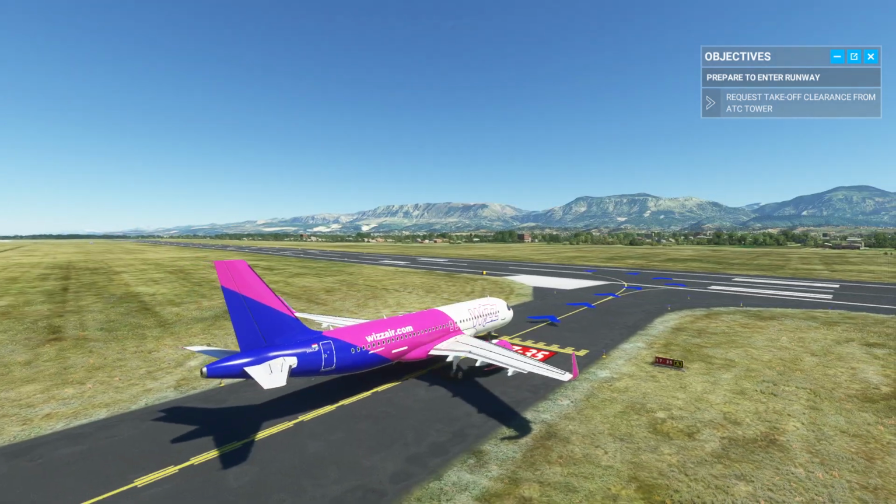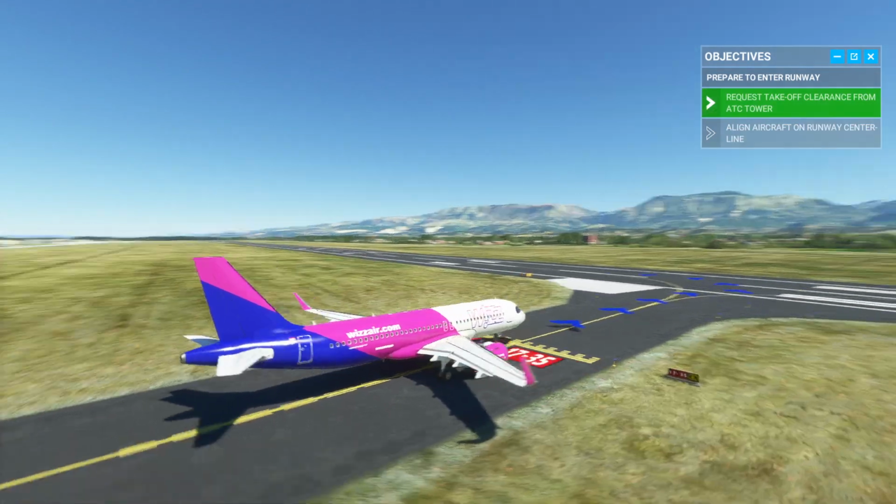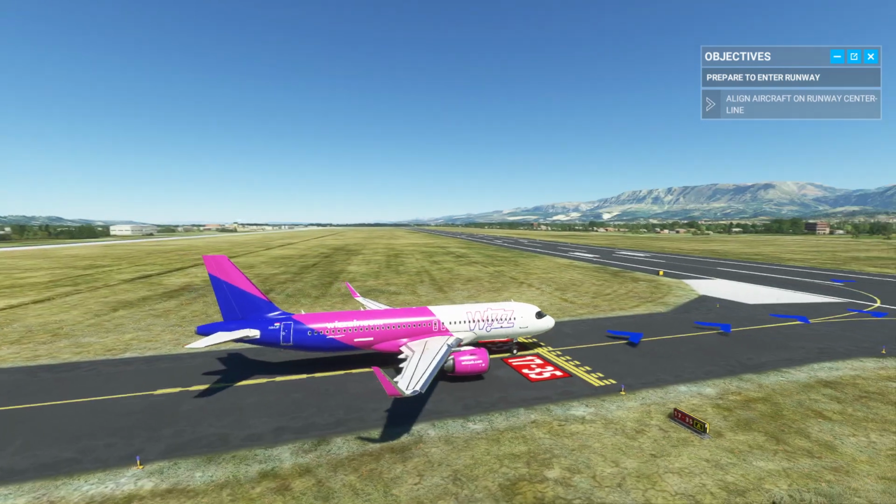Look at that. I love that there's a plane that was landing and just disappeared.